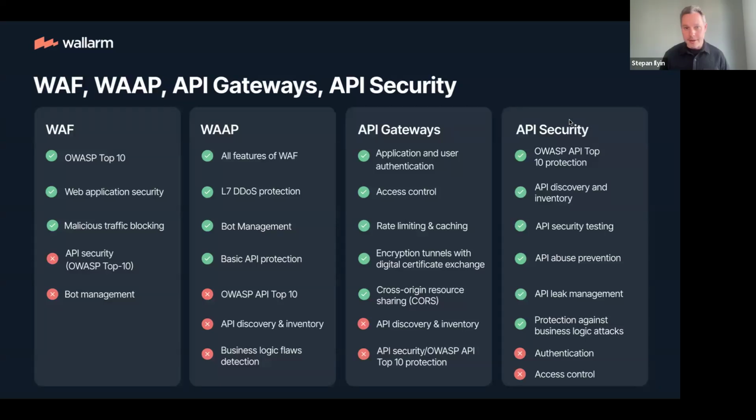Totally. And we'll be talking a little bit about this in the further slides, but the Wallarm platform includes both web and API security products. So it's not either or. They both come as a part of the single platform.